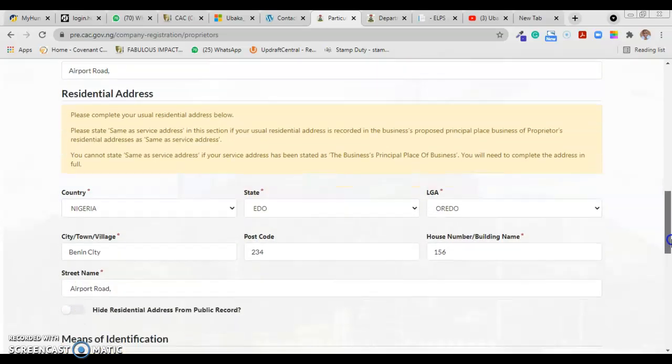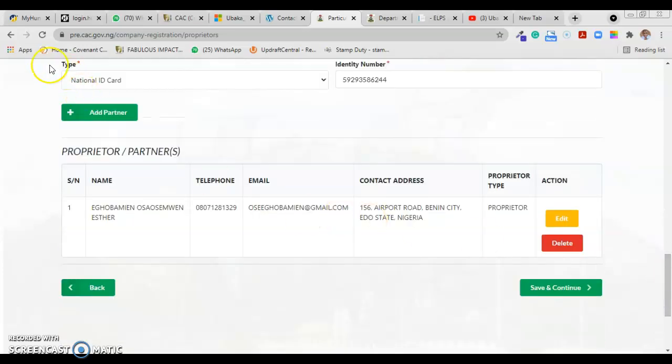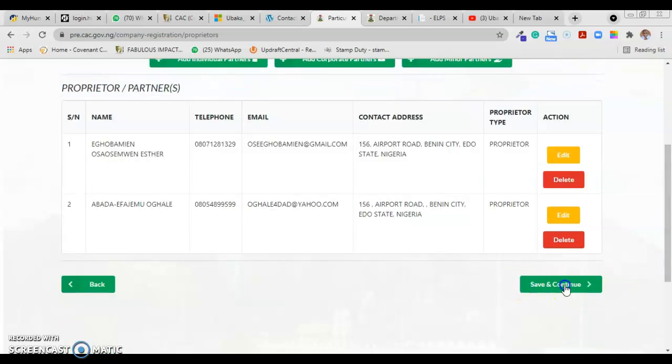Enter the information once more. Okay, I think everything here is fine. All right, so we're going to click add partner and then click on save and continue.